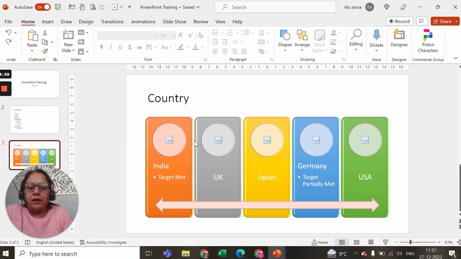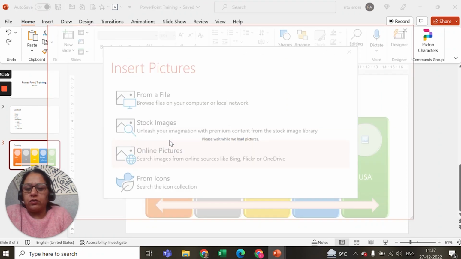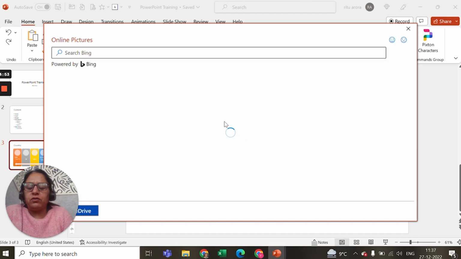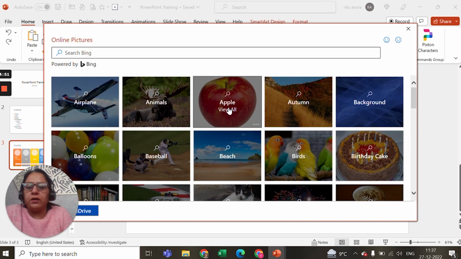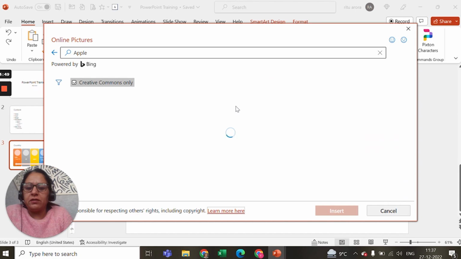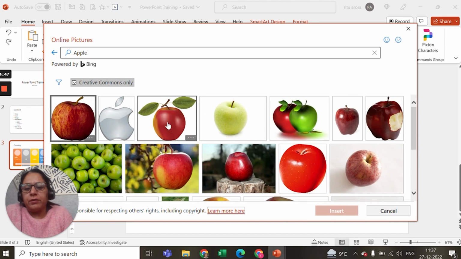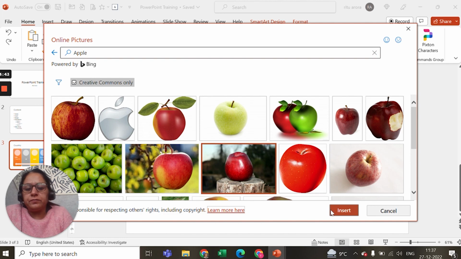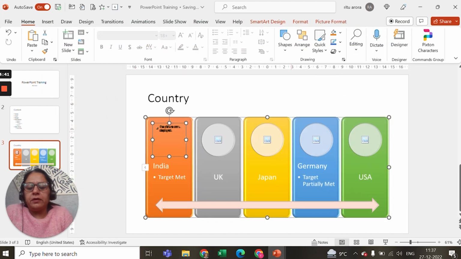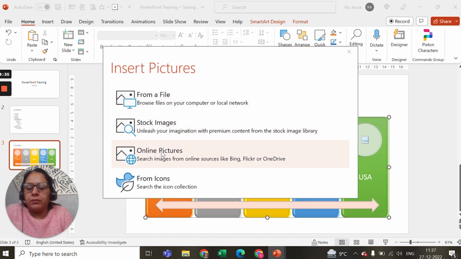We can add pictures using these icons. I'll just double click on this icon, and you have a lot of pictures which you can add. We have the option of online pictures. Suppose I'm choosing this, just as an example, an apple, and you will see the apple taking the shape. Okay, some of the pictures you have to check whether they are coming or not. So I'm going to take some other picture.